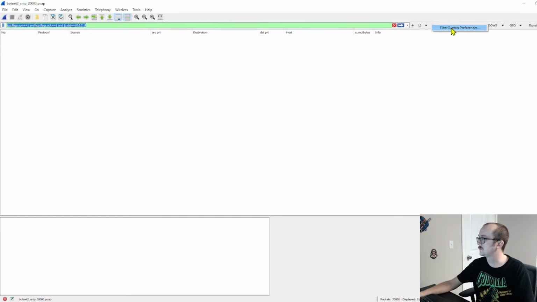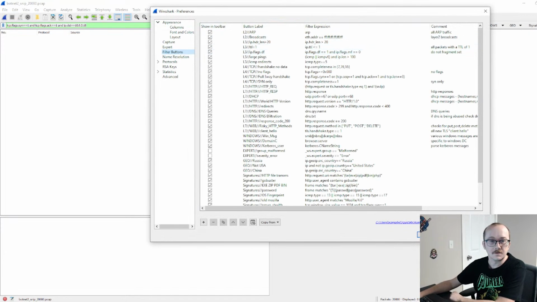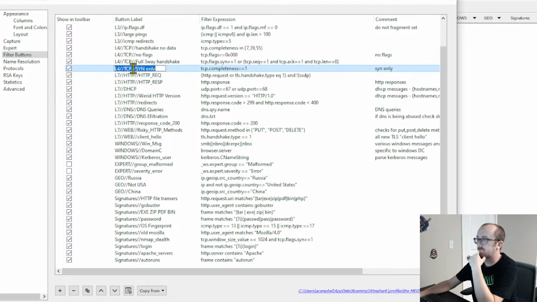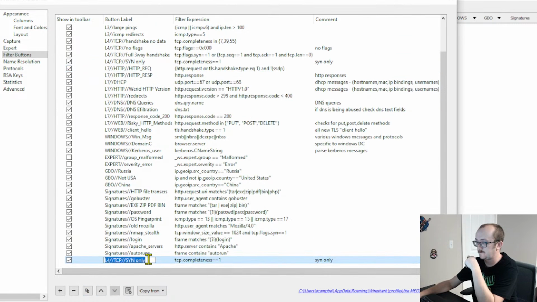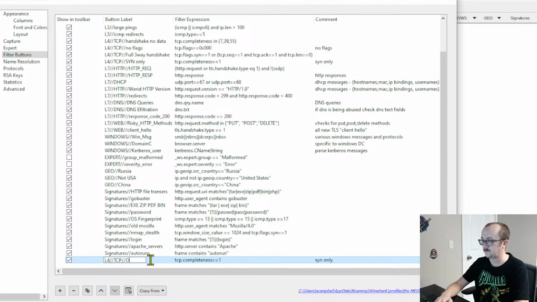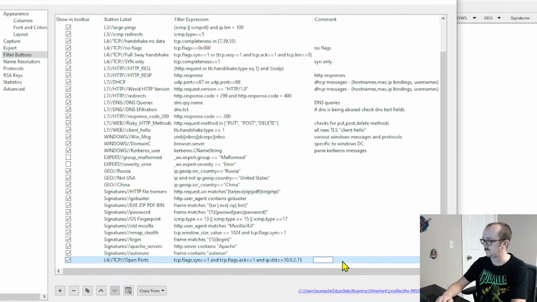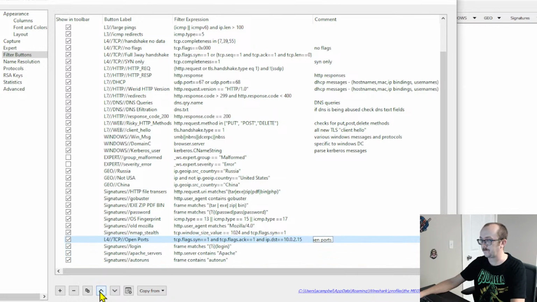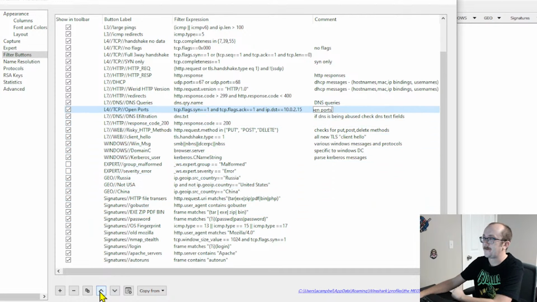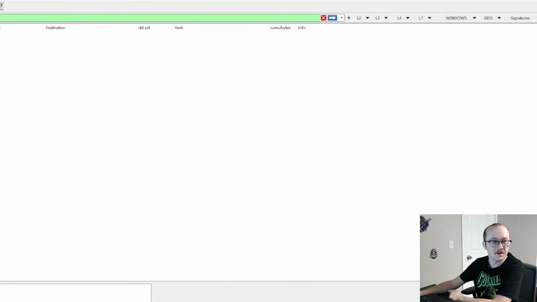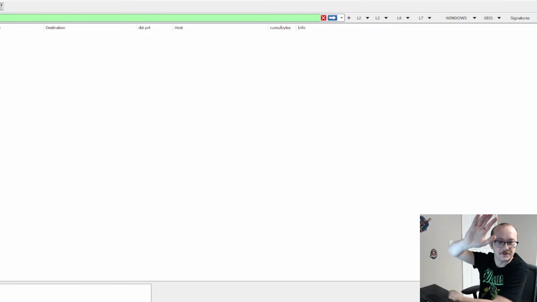I'll right click this, and I'm going to duplicate another layer 4 here. Open ports. And then I'm going to bump that up with the other layer 4s. Beautiful. Awesome.